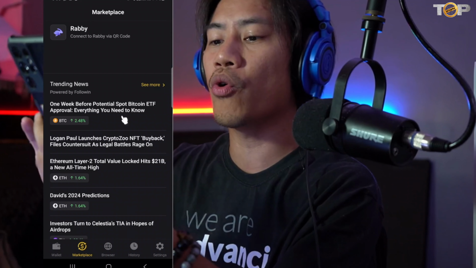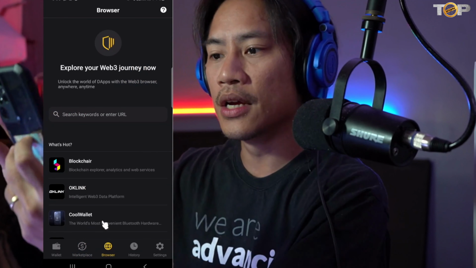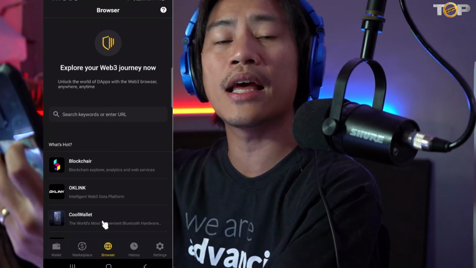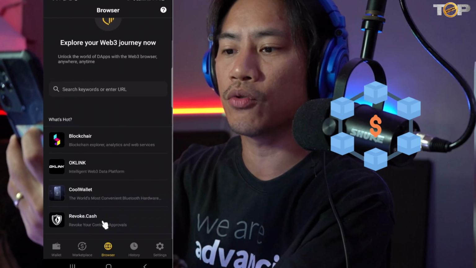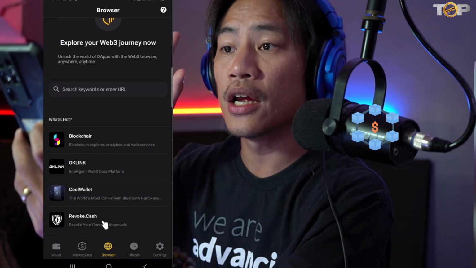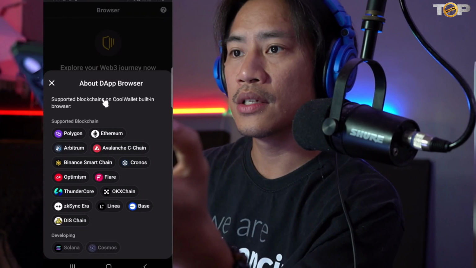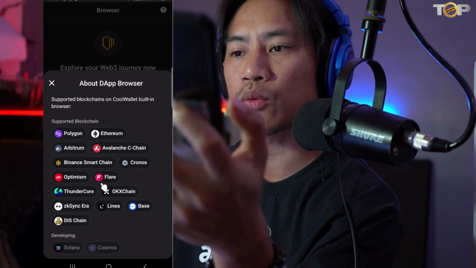Then once you click on this one right here, the bottom part, you have the browser. It will show you that you could explore Web3 in this application. You have blockchain, OKLink, Cool Wallet, Revoke.cash, and all those good stuff. You also have this help, which shows the supported blockchains on Cool Wallet's built-in browser. You have all these networks.